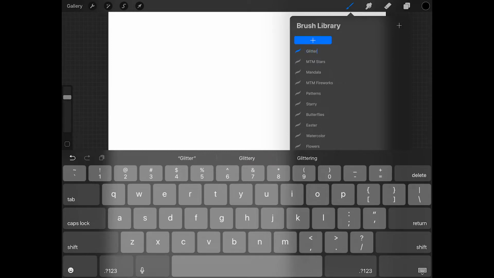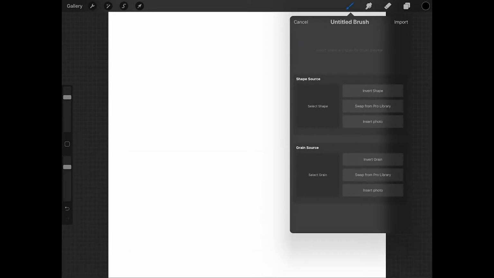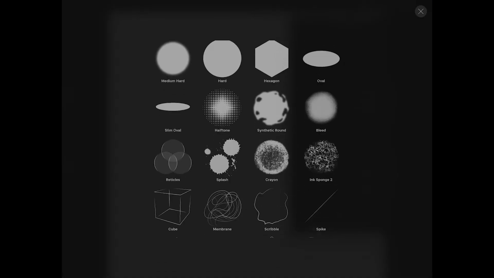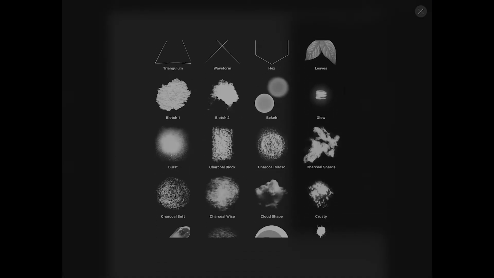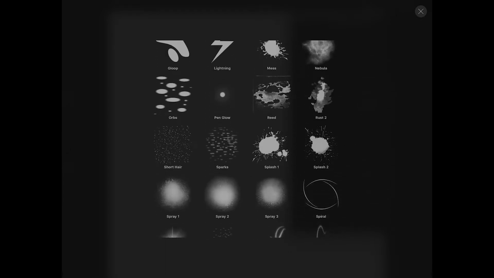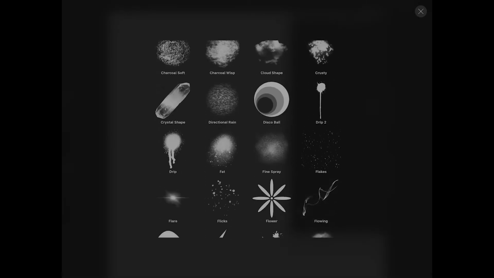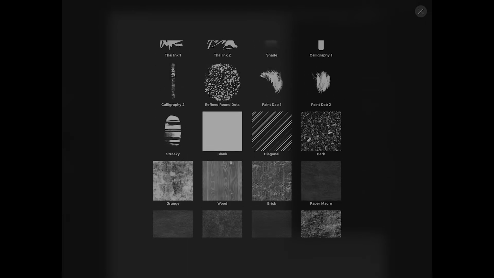And then tap on the plus sign in the upper right corner of the brush library to add a new brush to this set. Under Shape Source, tap Swap from Pro Library, and then scroll down until you find the short hair shape source. Under Grain Source, tap Swap from Pro Library, and then scroll way down until you find the blank.